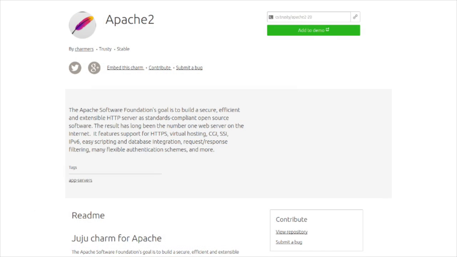So here's our Apache 2 charm. We have a readme about it. You can see on the right, if you go to jujucharm.com/apache2, you can see the actual files that are in the charm, what the hooks are, what the hooks are doing. The readme is a great way to understand how to use it, what all can I do with it, how can I use it, what can I connect it to.